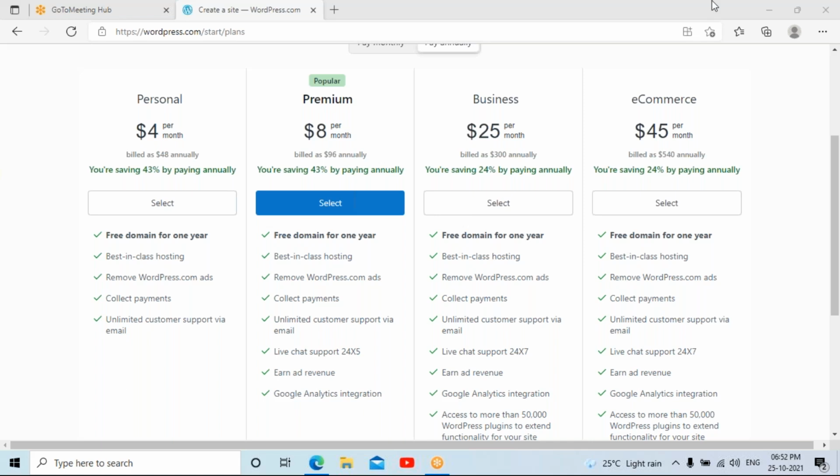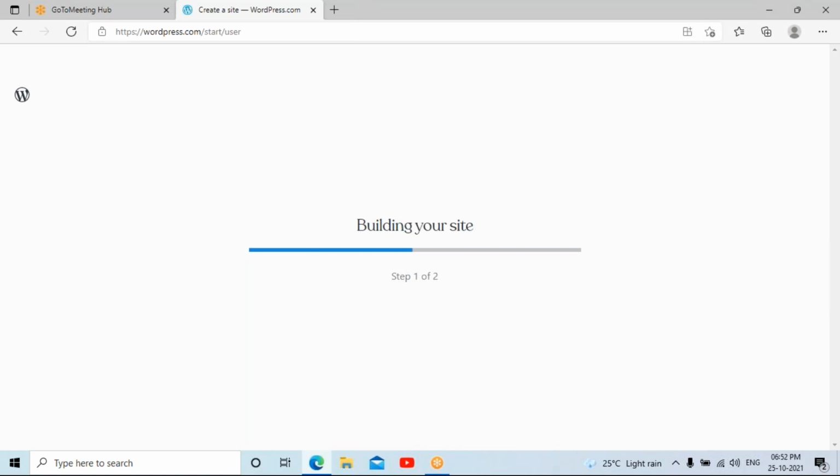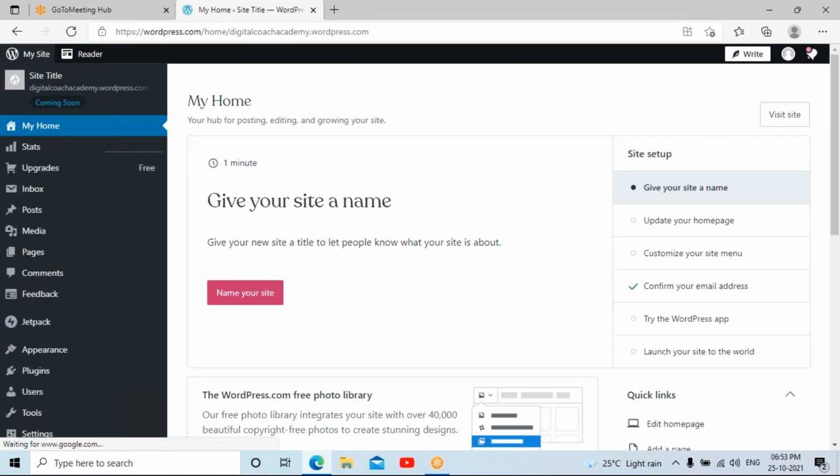Okay, so now you can select any of these options. As of now, let us not go with any of these chargeable options. You can find an option on the top right-hand side, Start with a free site. So click on this. It will take a few minutes, and it is going to generate the website screen.